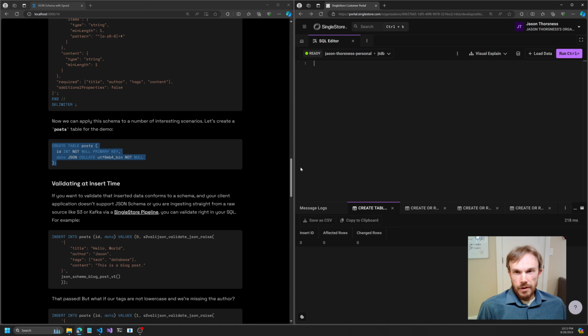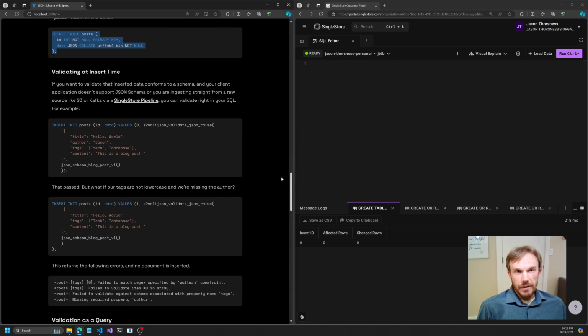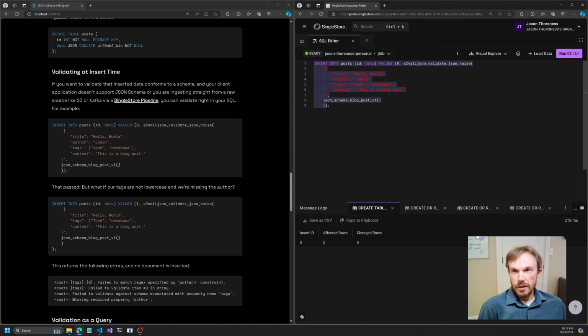That table's created. One of the things you can do with the schema is validate at insert time. So here I'm going to insert into posts, and I'm going to pass 0 for ID, but then for my data, I'll call this S2 validJSON validate JSON raise function. And this will raise an exception if the input does not validate according to my schema. And here I use the UDF I just created to return the schema. So let's try that insert. And there it goes. It's inserted into the database; that passed.